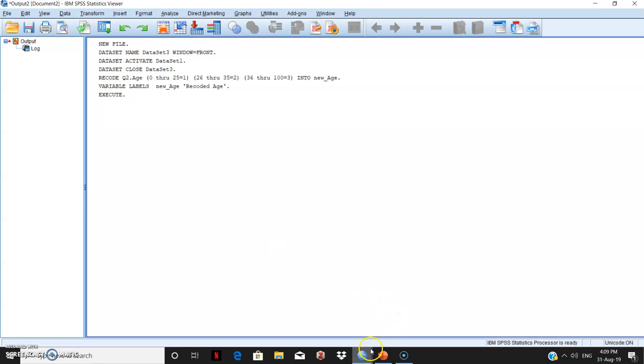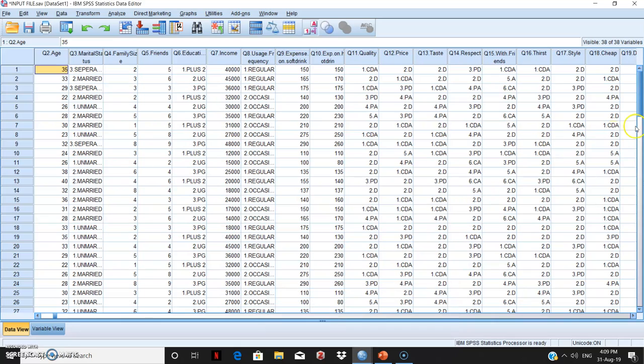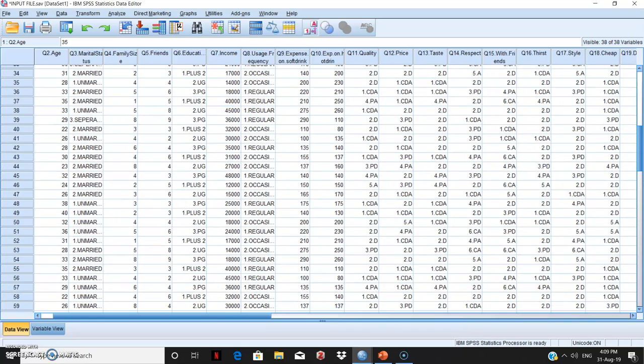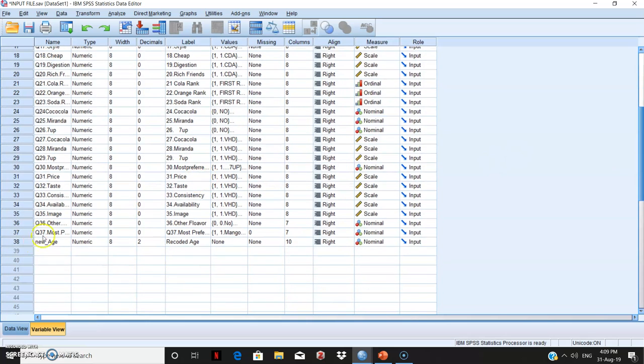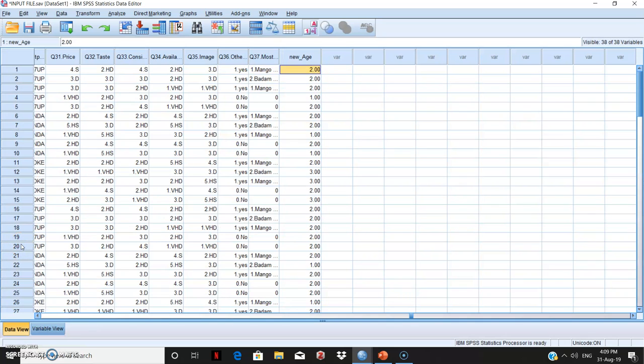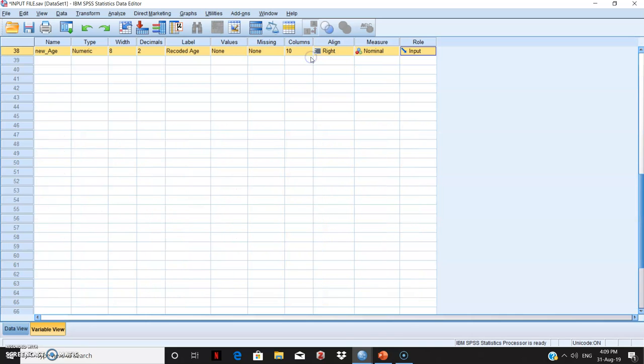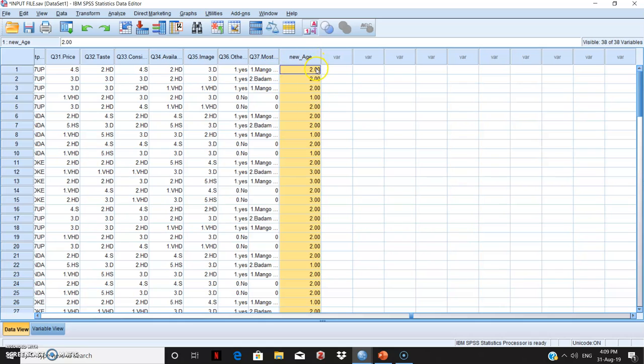There's some execution which is happening, but apart from that, if you notice, you will see that in my variable view, let me go to the last row here. Here I had earlier only 37 variables. Now I have a new variable, and that new variable, if you see, is the new age. And here if you have seen, it's again a nominal scale, and here see the grouping which is already done. This 2 means that that person should be in the age group of 26 to 35. And here 1 means that person should be belonging to the age group.